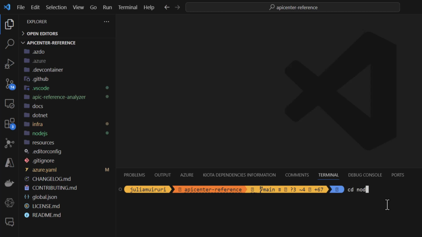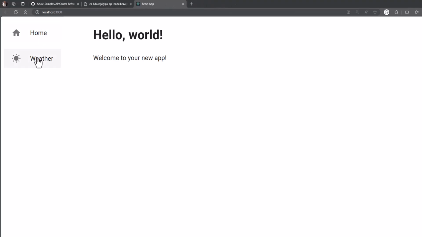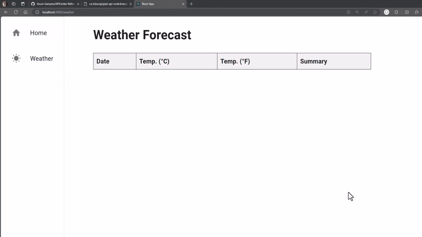I'll open the sample and navigate to the web app, then start it using npm start. As you can see, we have an empty table because the API isn't integrated into the web app. I'll show you how to do that.